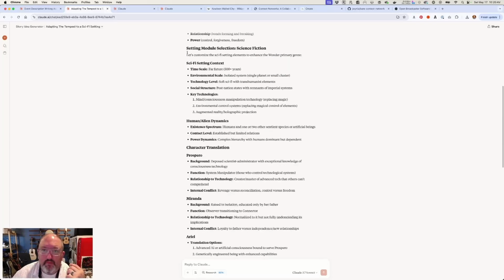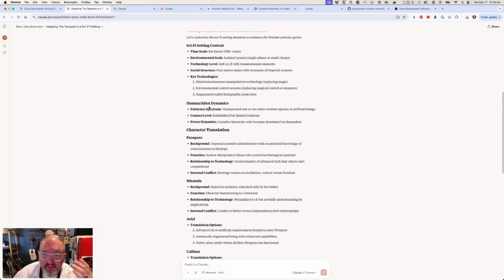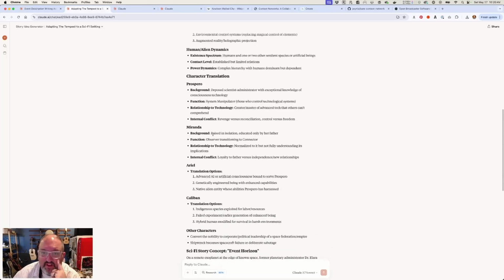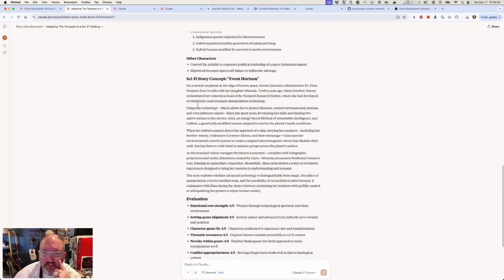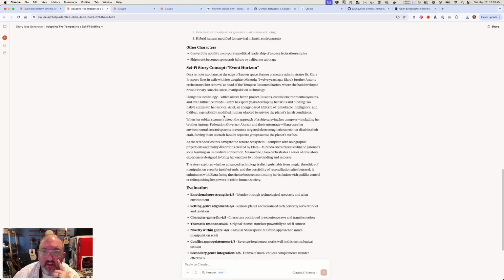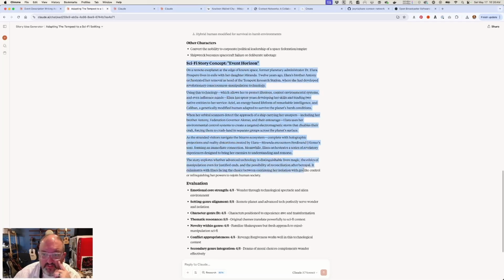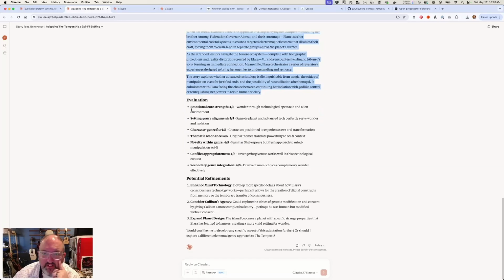It's going to look up how to pick a setting in a sci-fi world. In this case, it picked far future, isolated system, a technology level, soft sci-fi with transhumanist elements. It puts in whether or not there are aliens, what kind of relationship humans have with them. And then it starts identifying the main characters and how we could translate them. And then you'll see that it puts together the concept and evaluates whether it's any good.